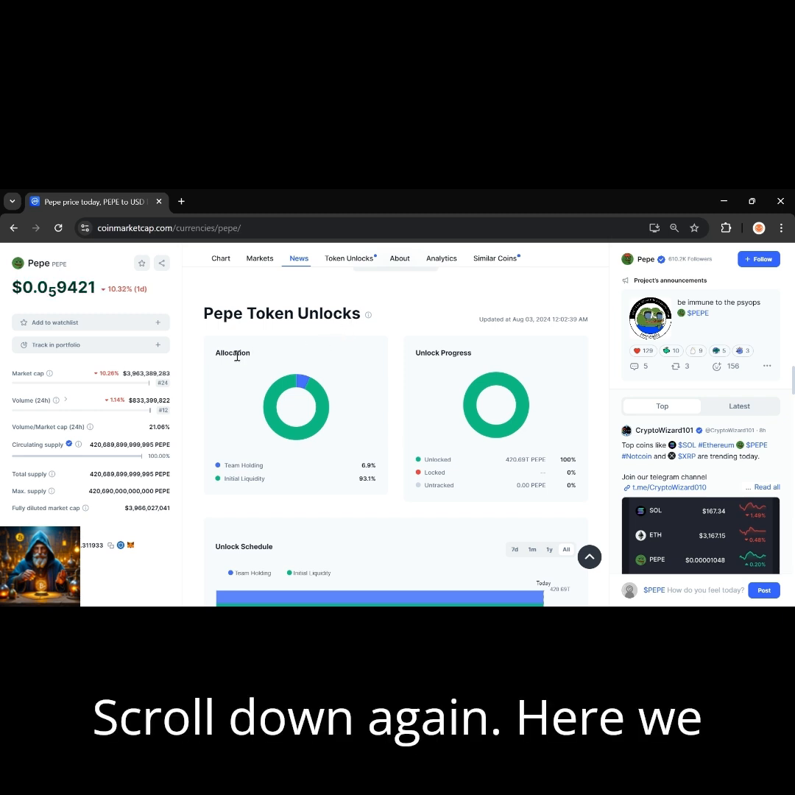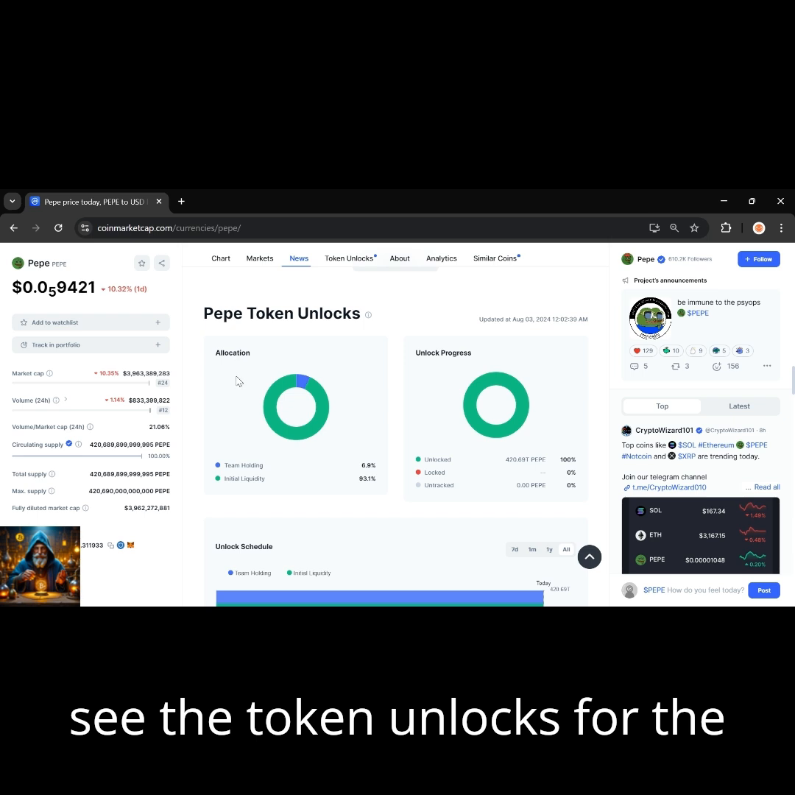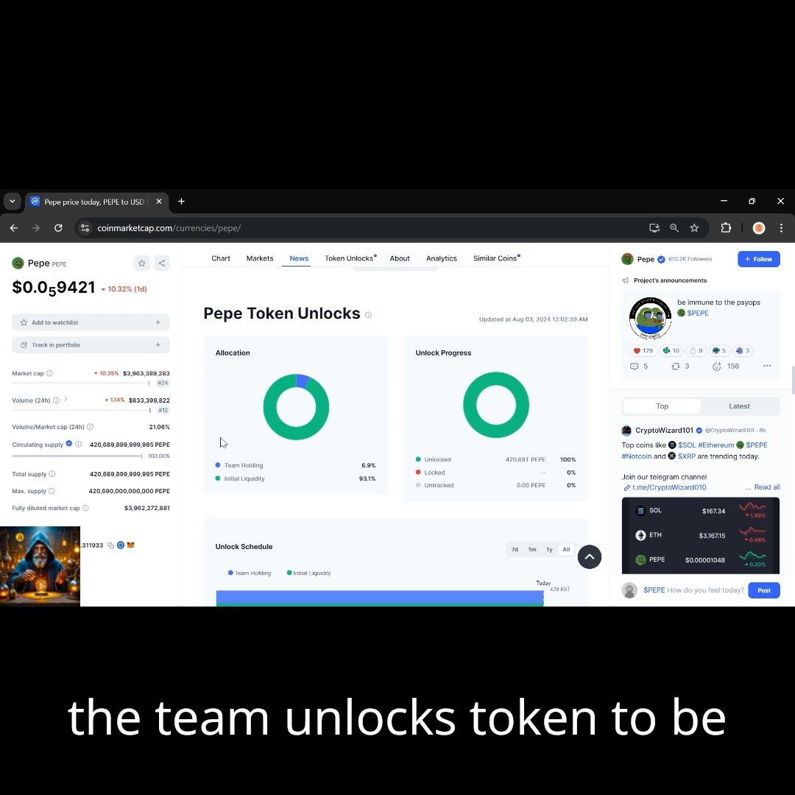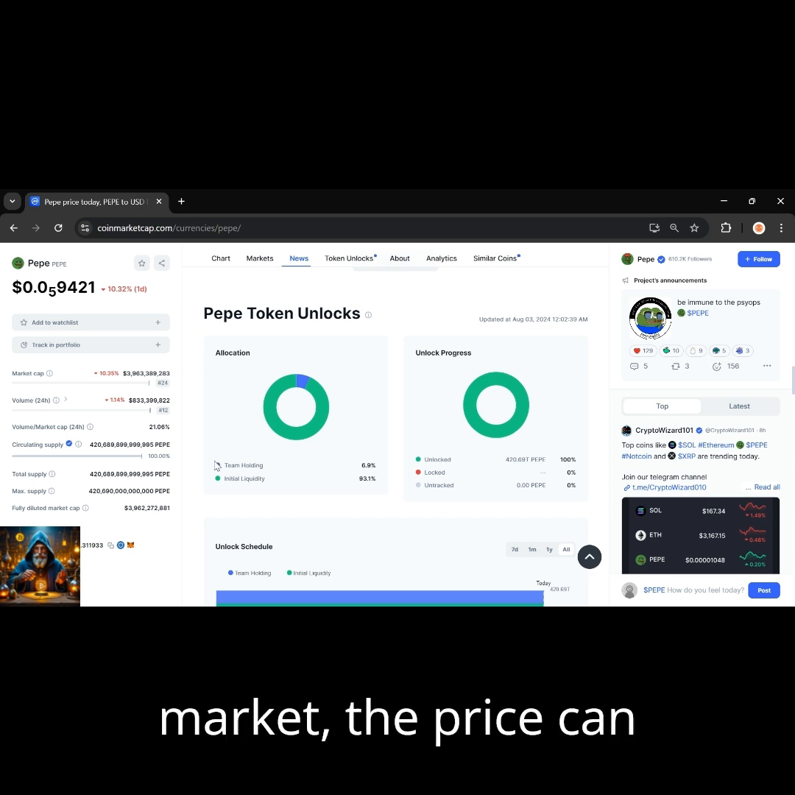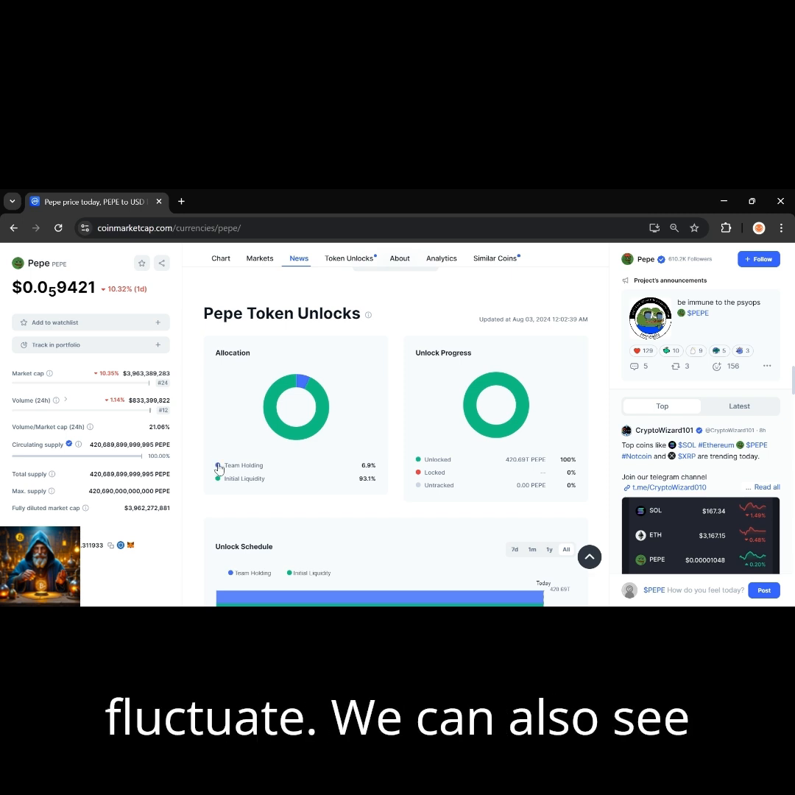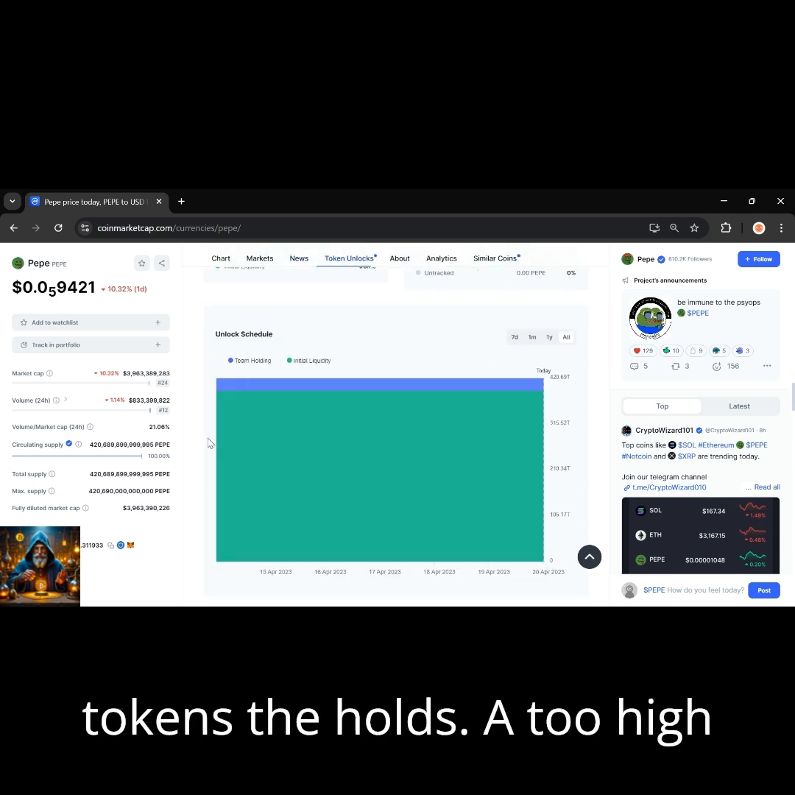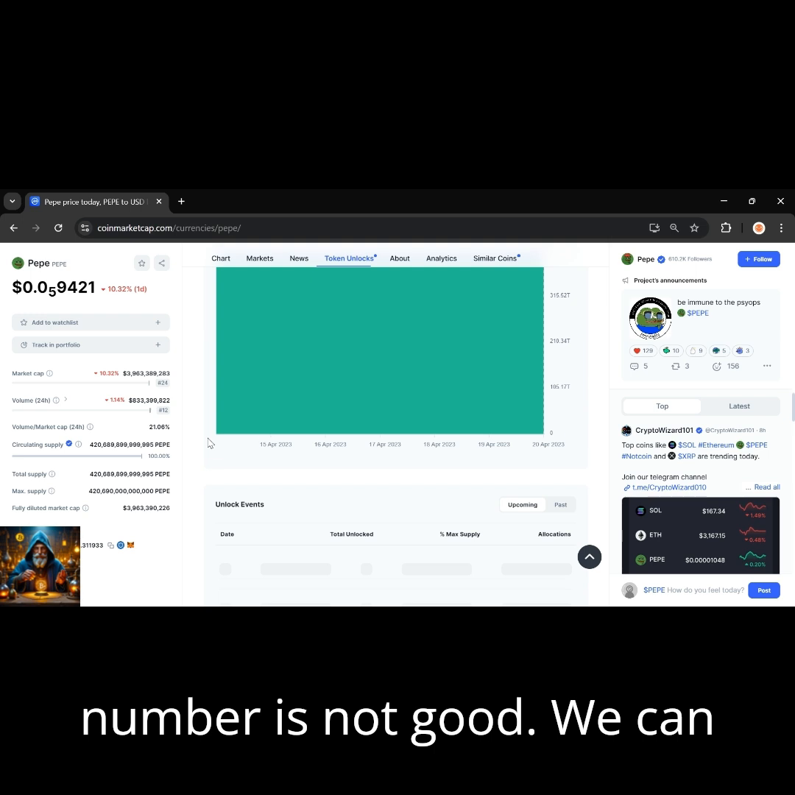Scroll down again. Here we see the token unlocks for the token, which means that when the team unlocks token to be able to be purchased by the market, the price can fluctuate. We can also see how many percentage of the tokens the team holds. A too high number is not good.